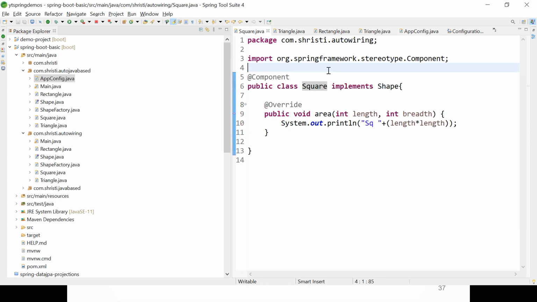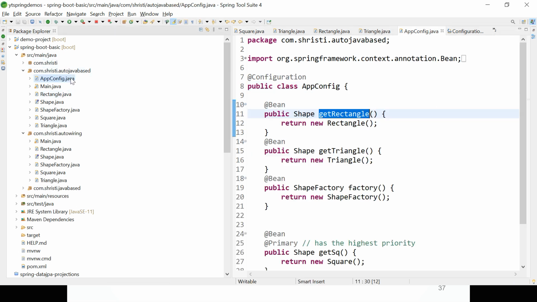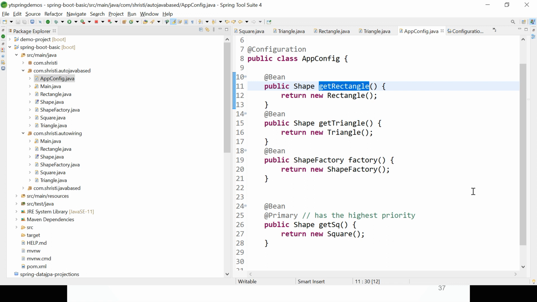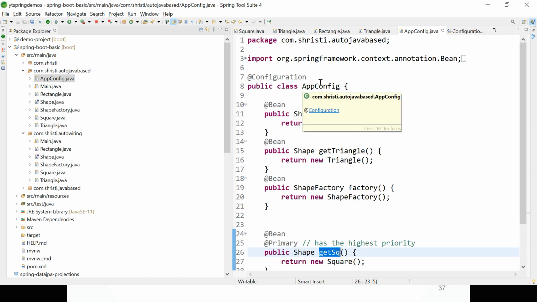If you are using the @Component annotation, the class name in lowercase will be your component name. If you want to give a different component name, then you can give it within parenthesis. But if you do not give any name, the class name in lowercase will be the bean name. But when we are working with AppConfig, that is in a configuration class, whatever method name you are giving, that will be the bean name. So the beans that will be created for this application will be appConfig, that is in camel case, getRectangle, getTriangle, factory and getSQ. So these are the Spring beans that will be created for this particular class.